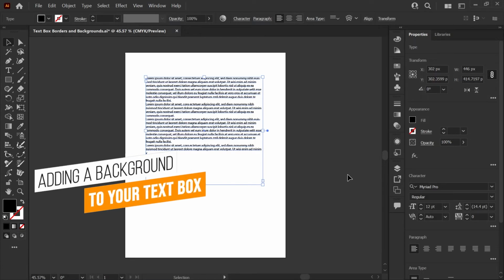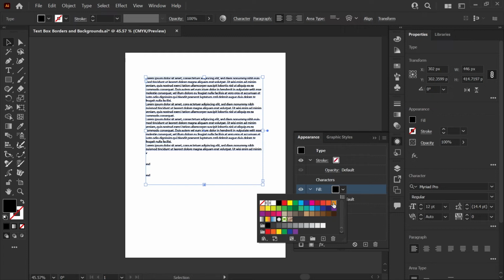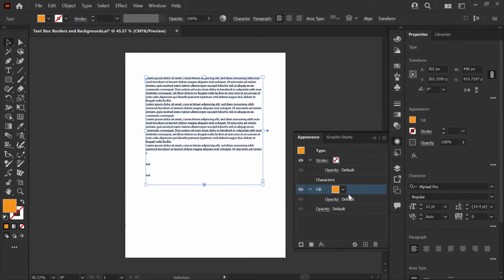Now that our text box is auto resizing, we can open up the Appearance panel, which you can find under Window, Appearance if you don't see it in your interface, and we're going to add a fill. Make sure that you drag this fill underneath the characters, and now pick a color that is different than your text just so you can see what this effect does.